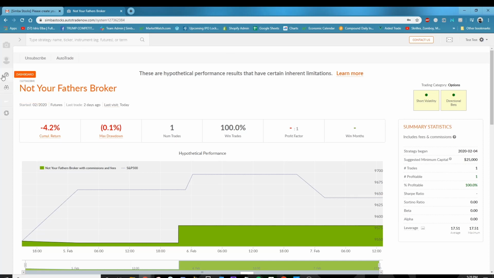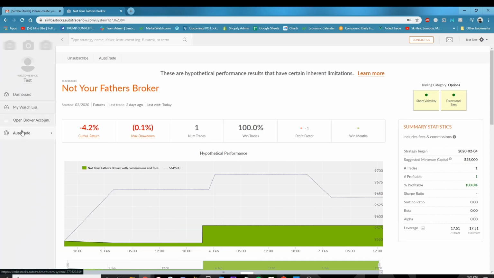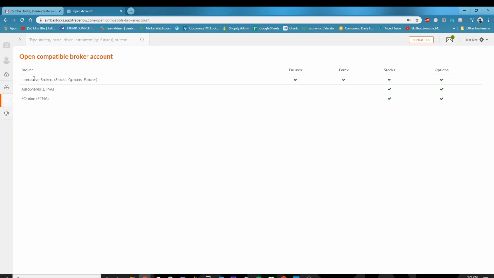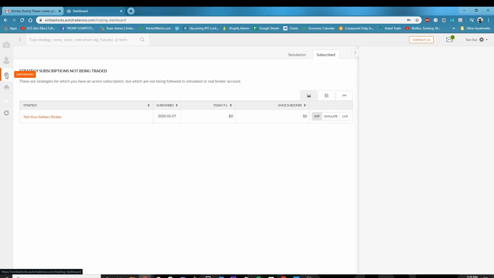So we logged in, right? We're here. Great, let's sign up. You click on the left. You hit open broker account. You can see all the brokers listed, so you will need your Interactive Brokers account made already, okay? And then what you're going to do is go to the dashboard. I already have enabled you into the strategy that you selected, the 10K one, which might be a different name, who knows? It's currently off, right? So we're going to hit live. You click live.